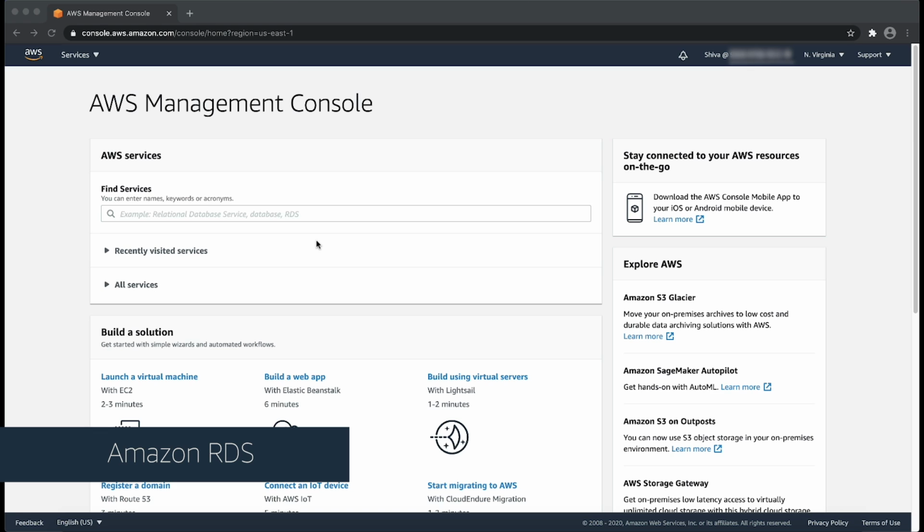Today, I'm going to show you how to create event subscriptions for maintenance windows of Amazon Relational Database Service and Amazon Redshift clusters using the AWS Management Console. Let's get started. Amazon RDS.